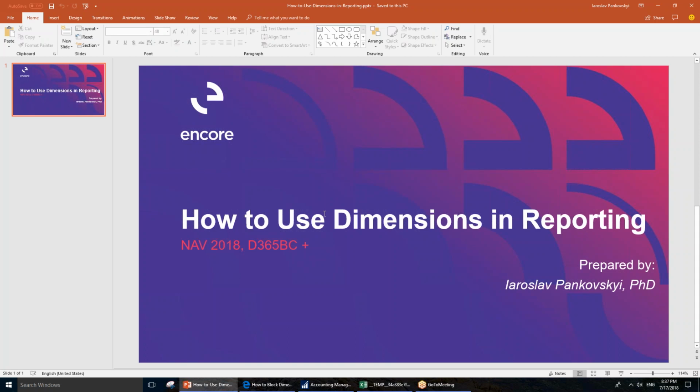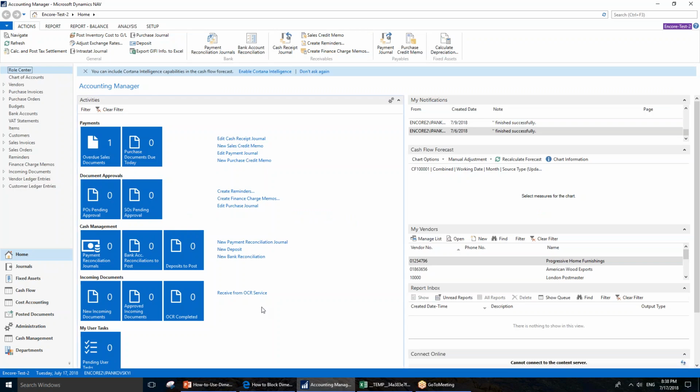And both account schedules and analysis views are used to build your own reporting tools. So you can that way avoid any external help, such as a developer, and build your own reports. First of all, let's speak about account schedules. So here we are in the application NAV 2018, and let's locate the tool.